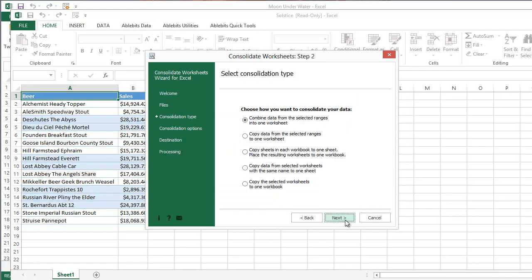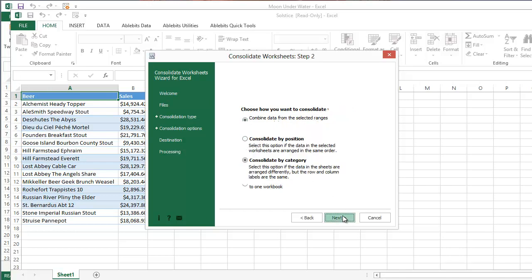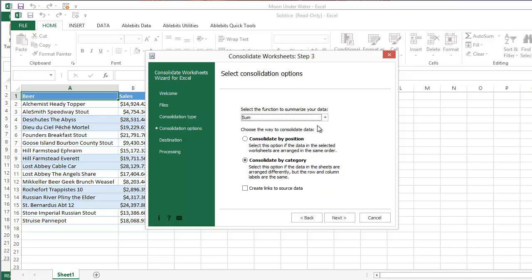On this tab, we can see several ways we can consolidate information in Excel. The first mode is perfect for my task. Combine data from the selected ranges into one worksheet. I go on to the third step, where I choose the sum function. As my tables have the same column labels, but I'm not sure if the order is identical, I use the consolidate by category option.